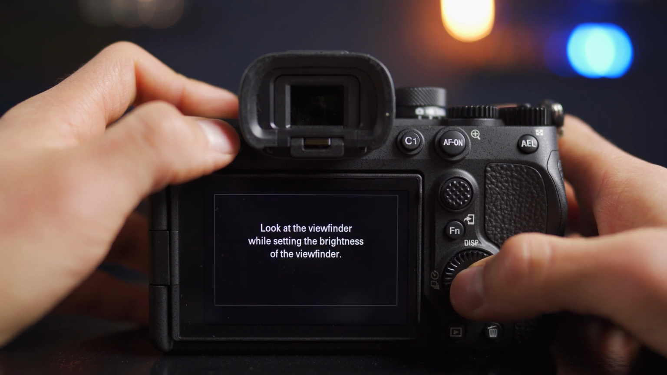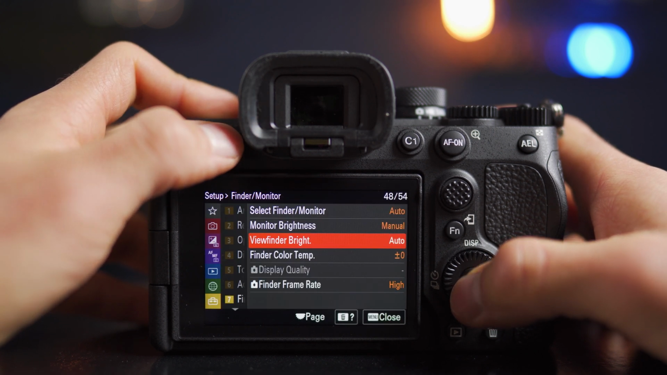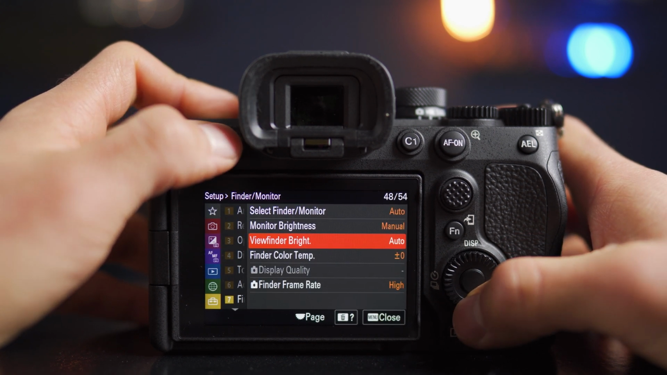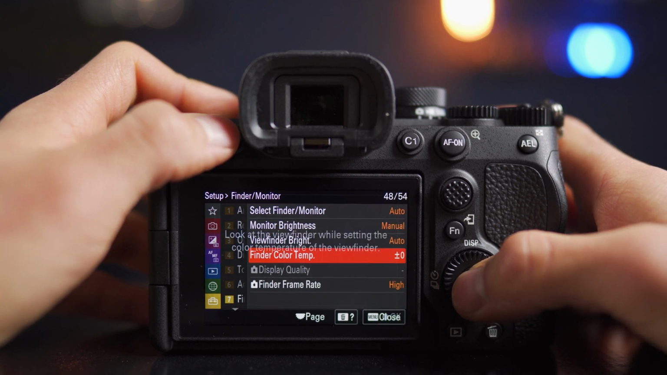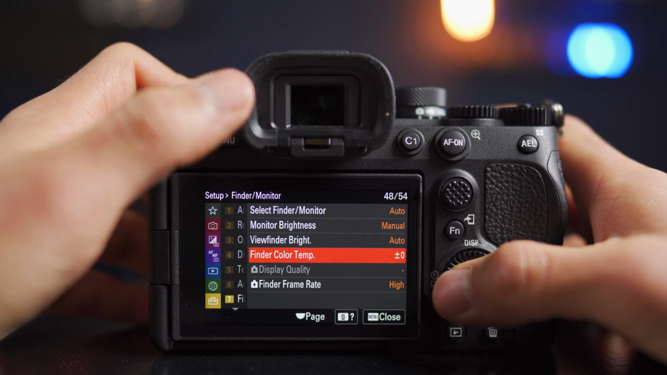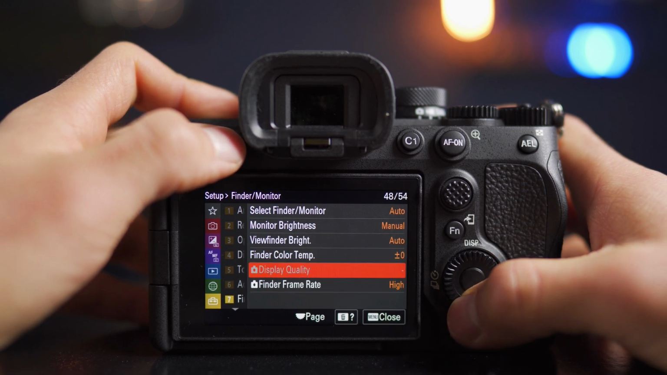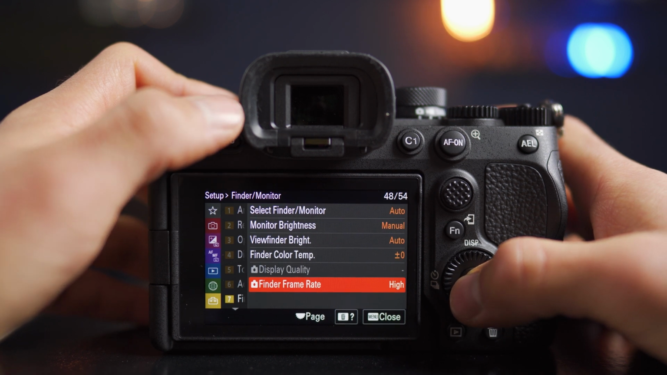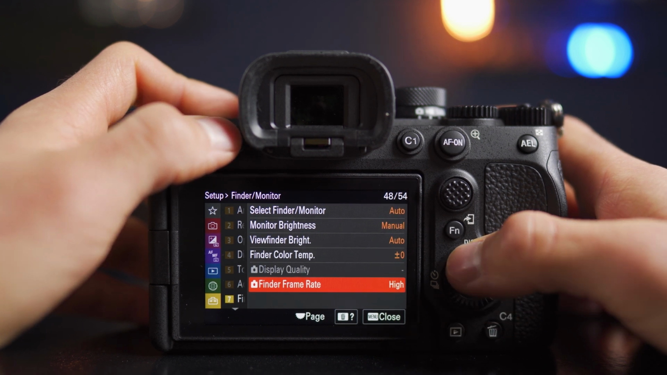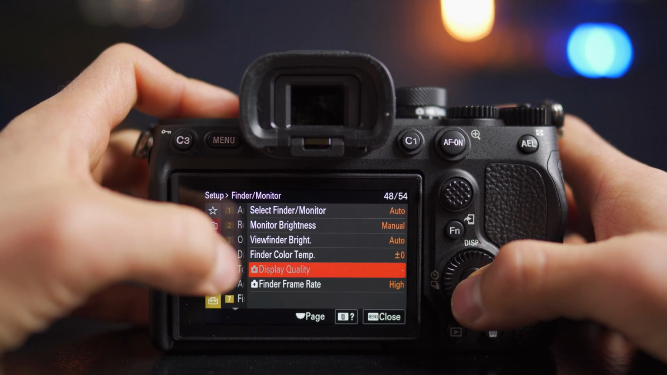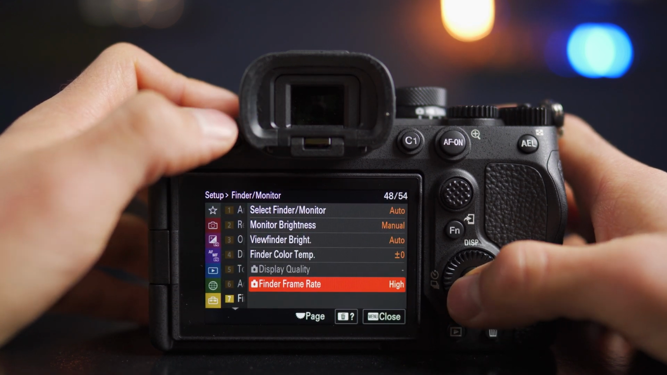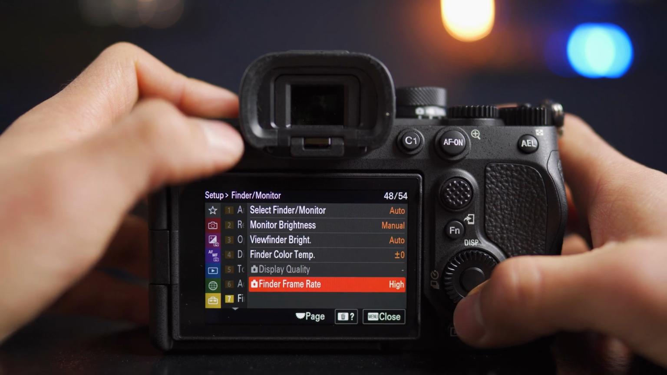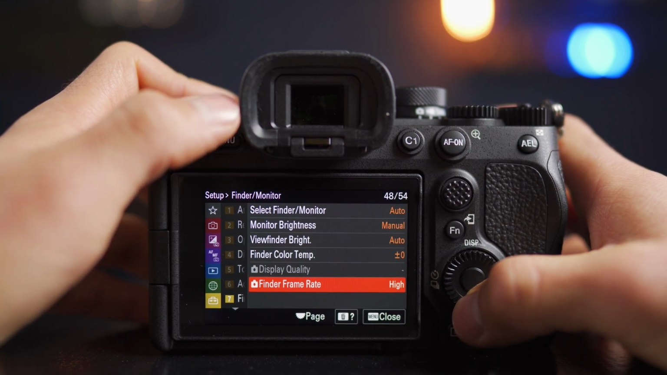Viewfinder brightness, wants you to look in there, but basically it's where you set up the same stuff. And then finder color temp, that's the viewfinder color temperature. Wants you to look in there to adjust it. I'm not gonna adjust it, so I'm not gonna worry about that. If you change your viewfinder frame rate to high, I don't think it lets you mess with this, but I put the display quality to high and the finder frame rate to high, just because I want the highest quality on both of them.